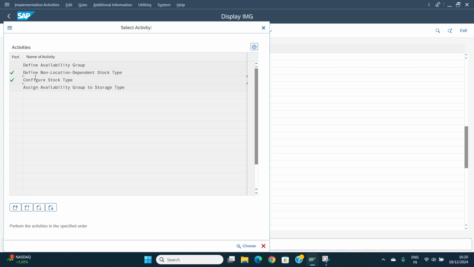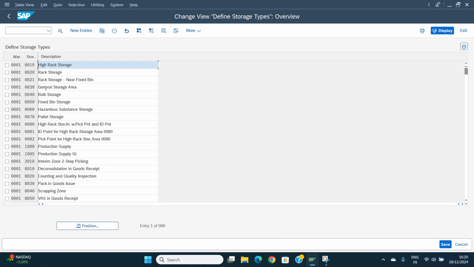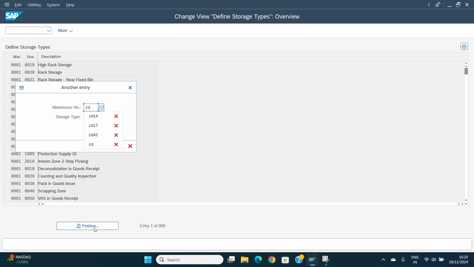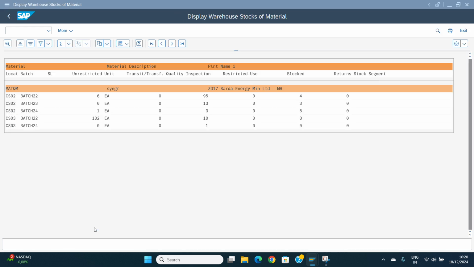Now, having said that, only when the stock is actually received in the destination storage type should it reflect in the pickable storage location. In this example, the pickable storage location is CS03. So when we receive the stock, we will always, let's say, receive it in CS02.